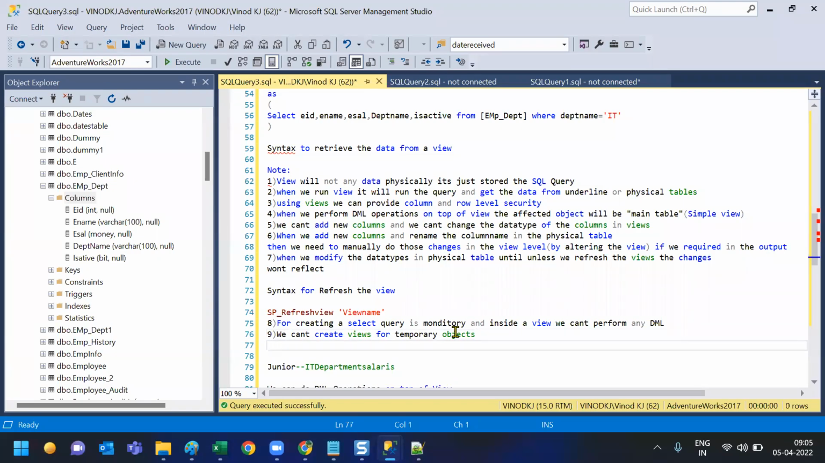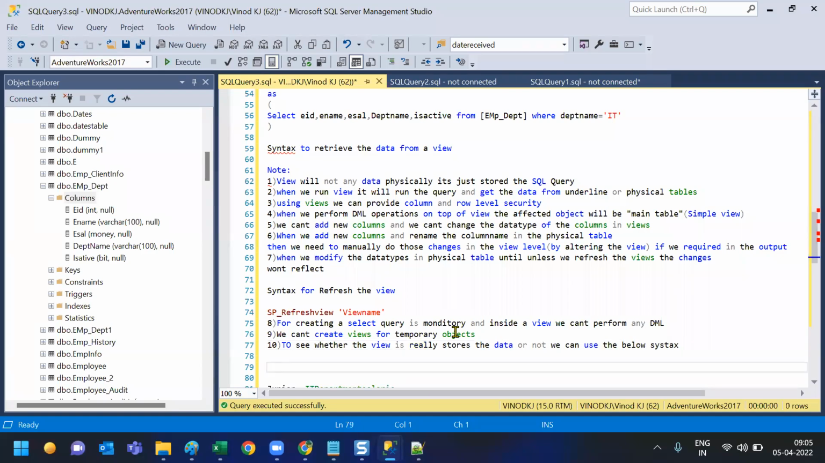Write down that. To see whether the view really stores data or not, we can use the below syntax: sp_spaceused object name. When I say object name, it can be a table or it can be a view also.